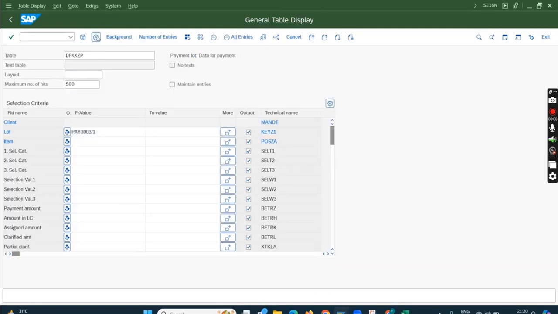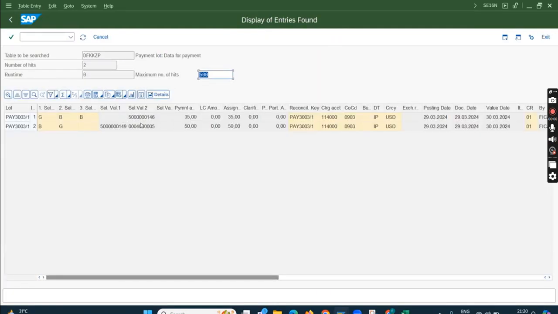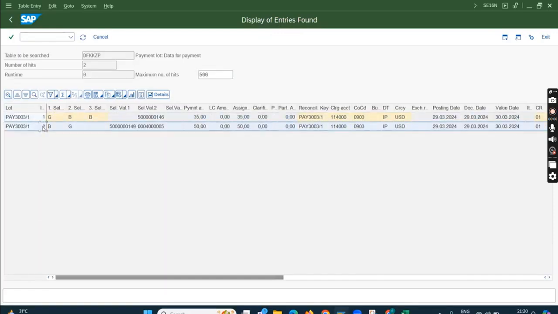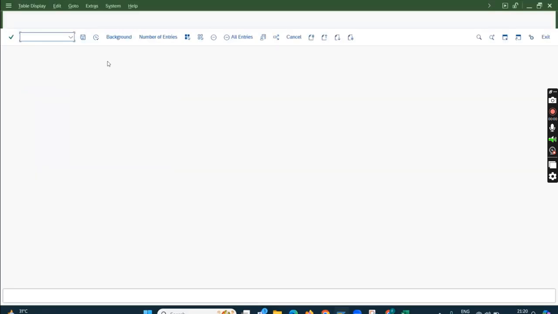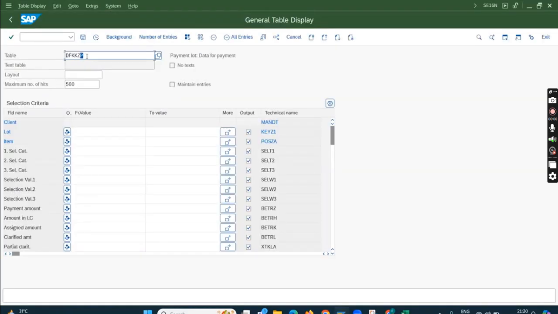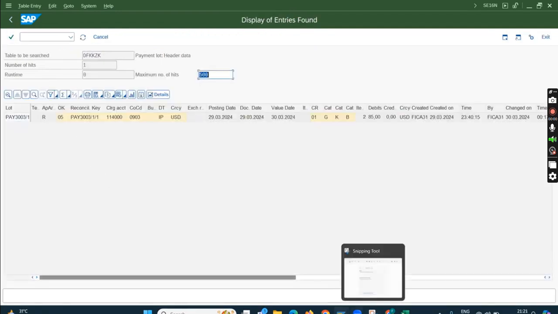I enter the payment lot, and you see this is a header table. In my payment lot, I had two items. No, I think this is the line item table. Sorry, the header table is /OAC16N DFKKZK. Yeah, this is the header table. So the header table has this information. Okay, which information does it have?